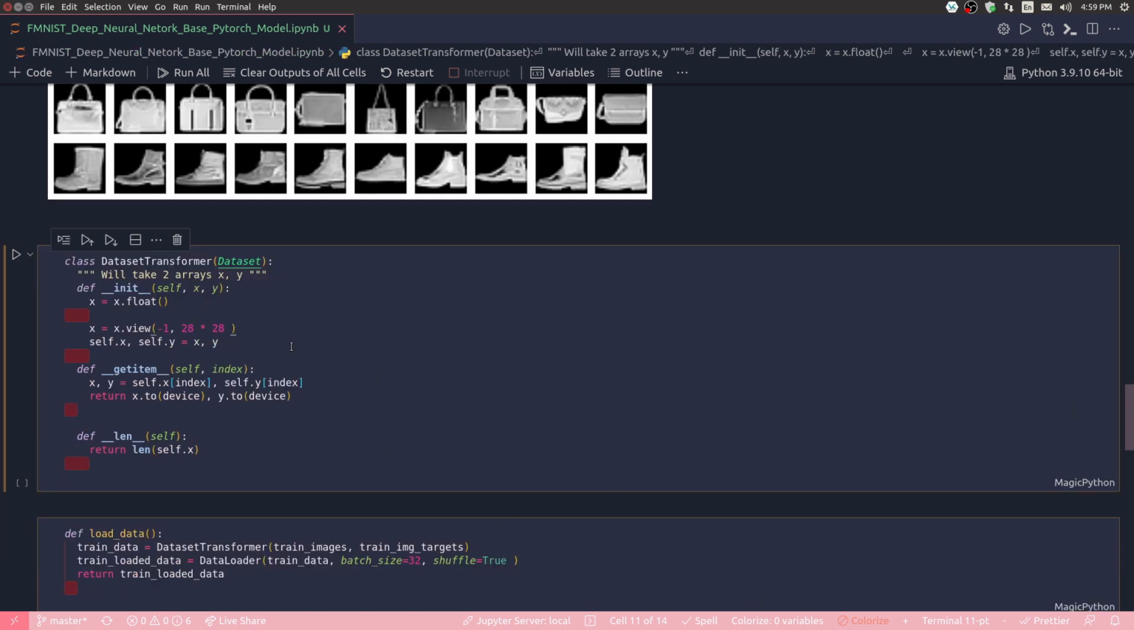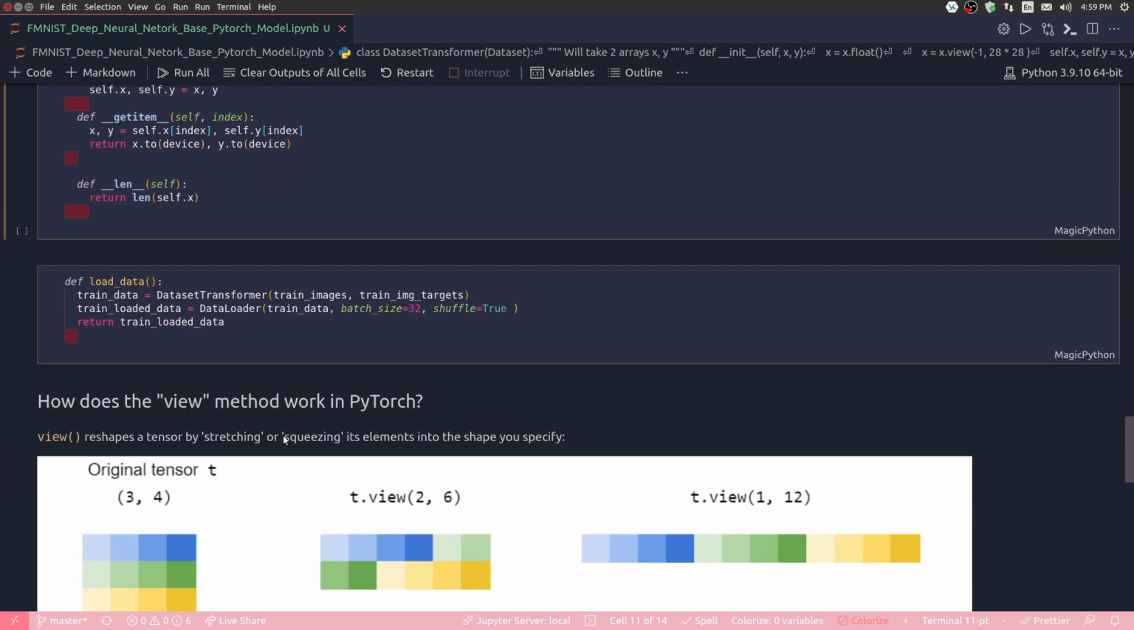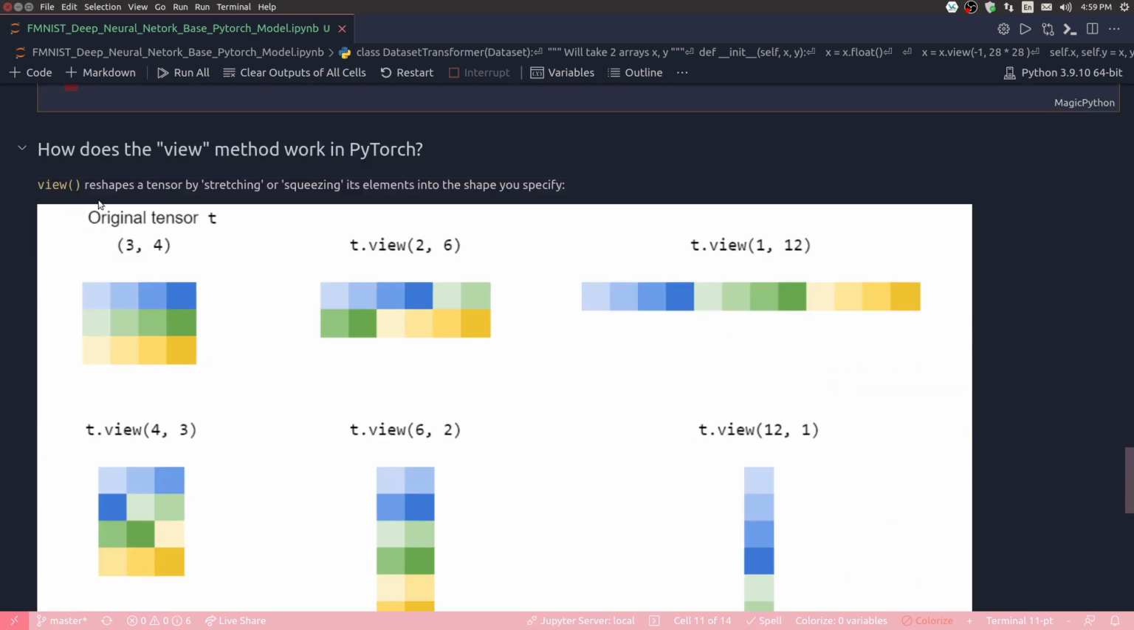And now also the next question: I flatten the input layer with this line, x equals x dot view, and then I passed a dimension of 28 by 28, that is 784, and kept the first dimension to be inferred from this. So how does the view work? Basically, this is how the view works. The view reshapes a tensor by stretching or squeezing its elements into the shape you specify.